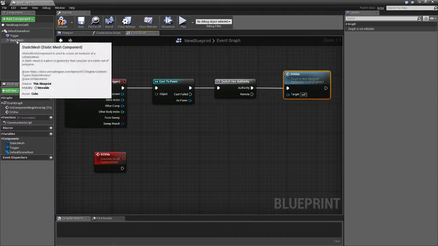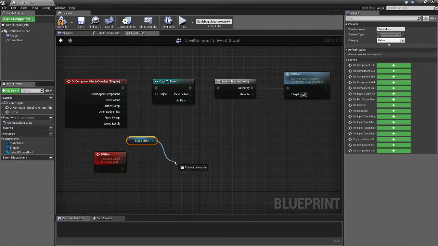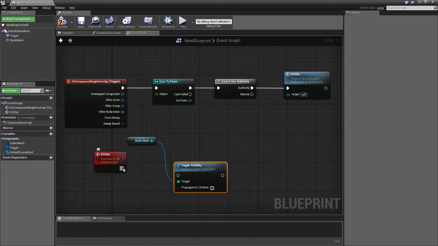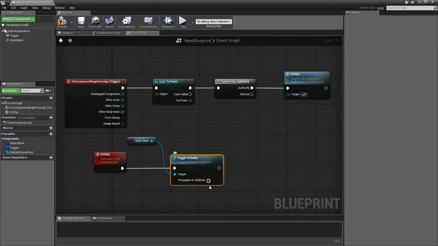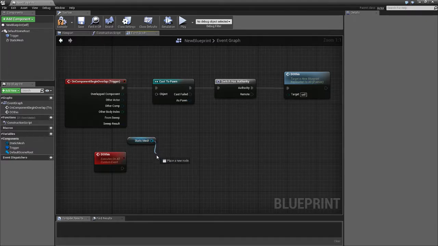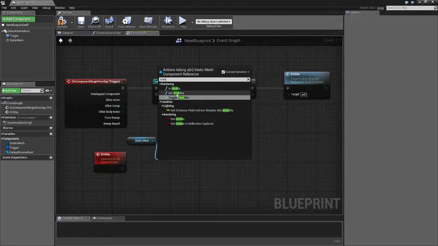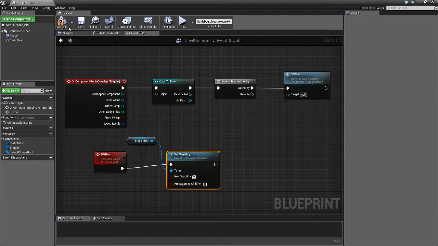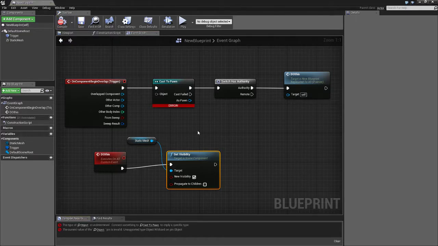And then what we're going to do is take that static mesh and change visibility. Toggle visibility. Sure, why not? That's not what I meant to do. Set visibility to true. Boom. Compile. Wait, what's wrong? Cast.